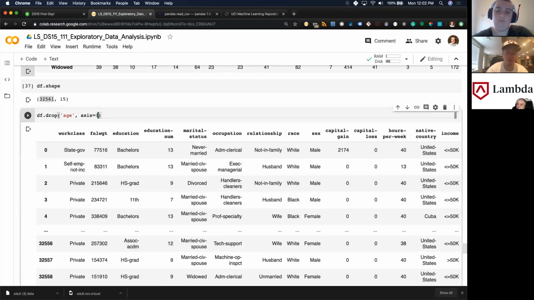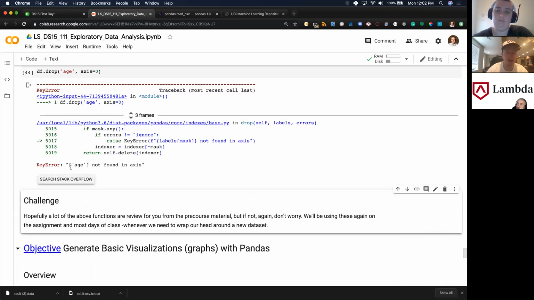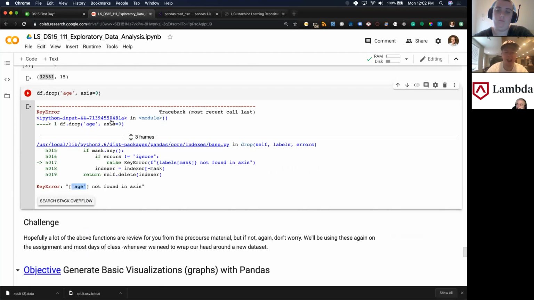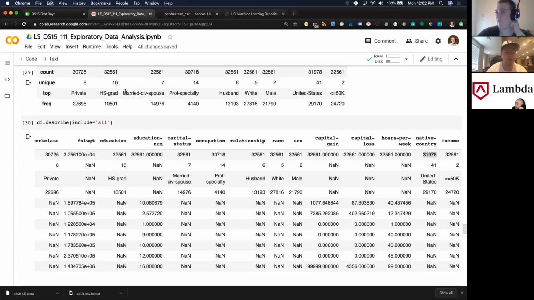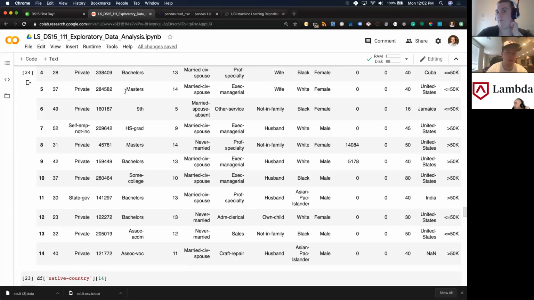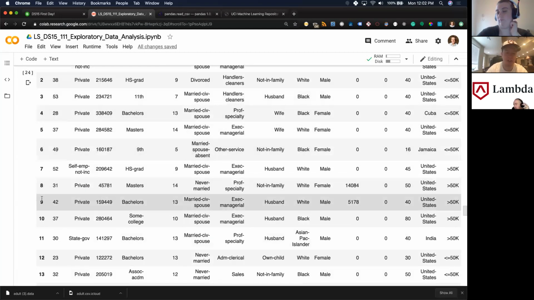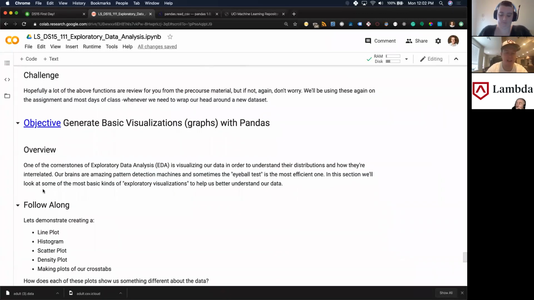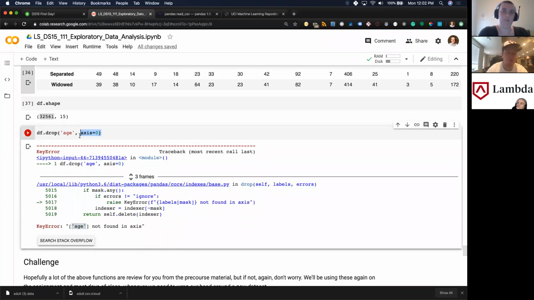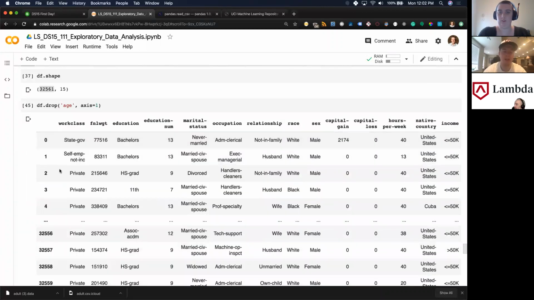If I say axis equals 0, it's going to complain. It'll say, hey, I couldn't find any age header for the rows, because the rows are not identified using column headers, they're identified using these integer values, right? So if I forget to say axis equals 1, it's going to say, hey, I'm confused. I don't see anything called age. I don't see any row that's called age. But if I say axis equals 1, it'll then know to look for column headers called age, and then it will be able to drop it.